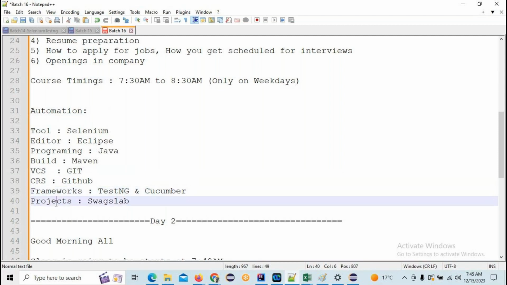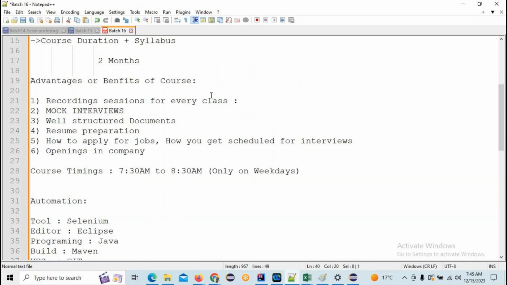And the project is about Swag Labs, one of the e-commerce applications we are going to use in our automation project. These are all the things I explained. So here you can see the benefits or advantages of the course. Recording sessions for every class will be there, and mock interviews will be taken by your institute. And later we have well structured documents for the notes which I explained in the classes.